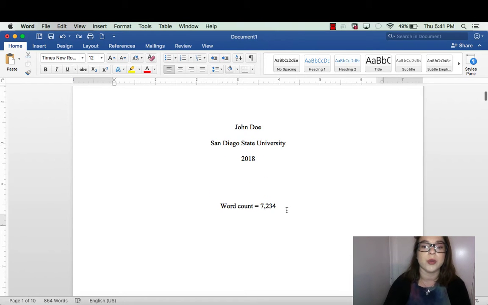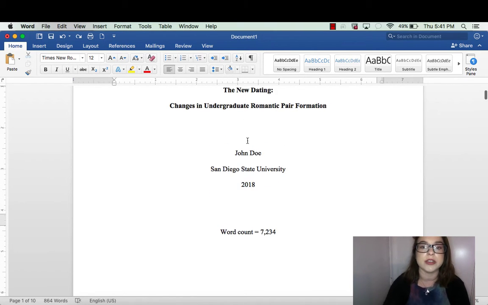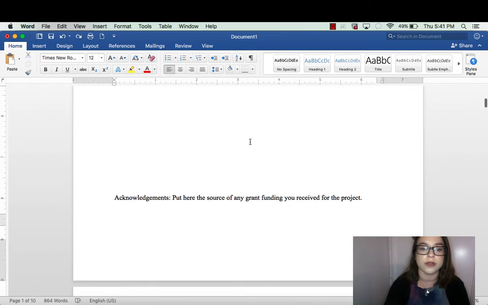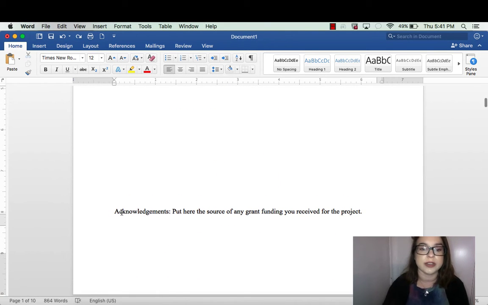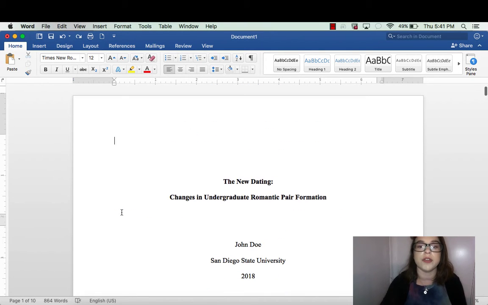So then you're going to have your word count, enter down a few spaces, just make sure you keep a few spaces between all of these, and then your acknowledgments at the very bottom. You can put any grant funding you've received for the project, just go ahead and list it there. And then you're all good for your cover page.